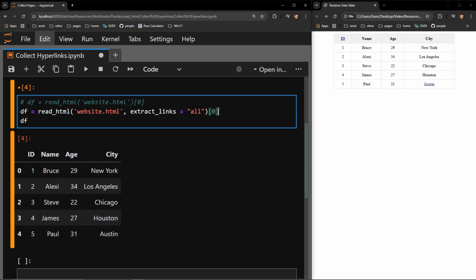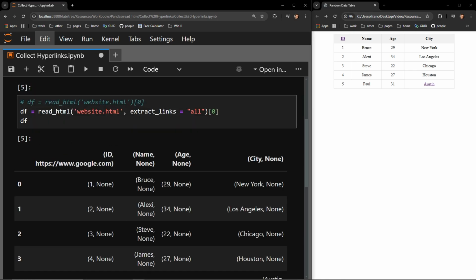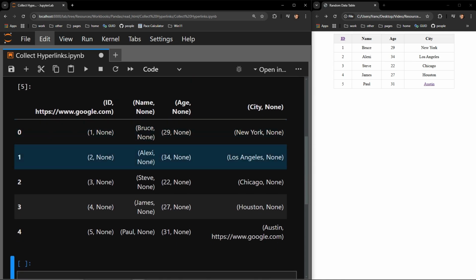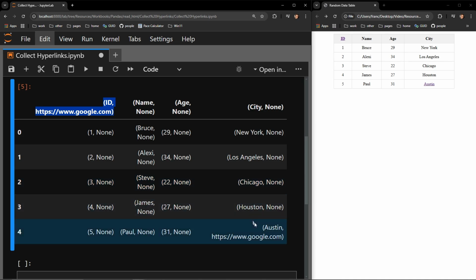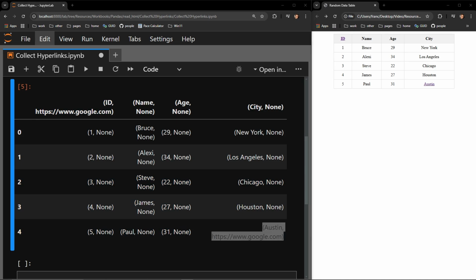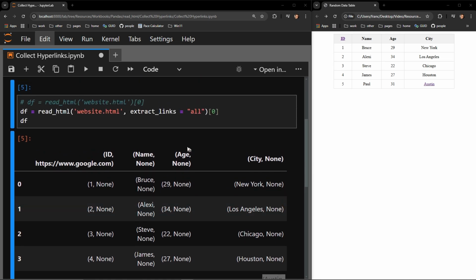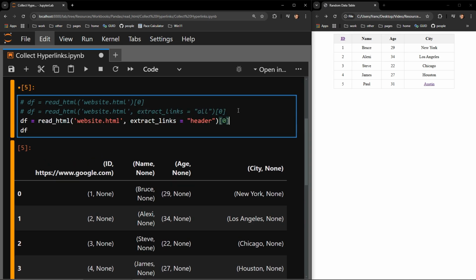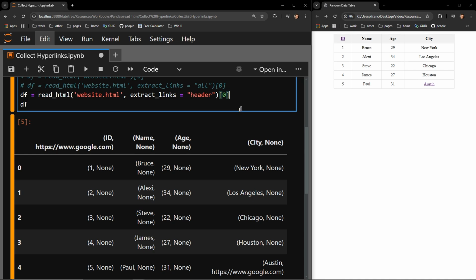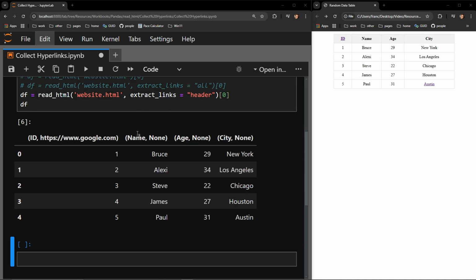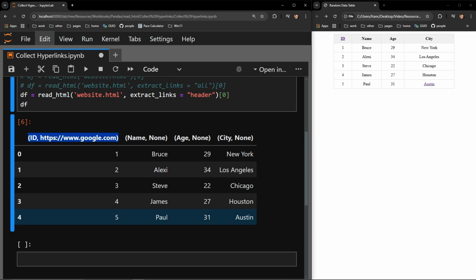Using all to start, when we execute, we can see we are returned with a table that has the hyperlink in ID and the hyperlink in Austin, both stating Google. Any instance in which a hyperlink was not found, Python will state none, as you can see in every other cell of the table. If you want only the hyperlinks of the column headers, you can pass header to extract links. Now in this output, you can see the hyperlink is there only for ID, and it is gone for Austin, and the rest of the table looks pretty standard.